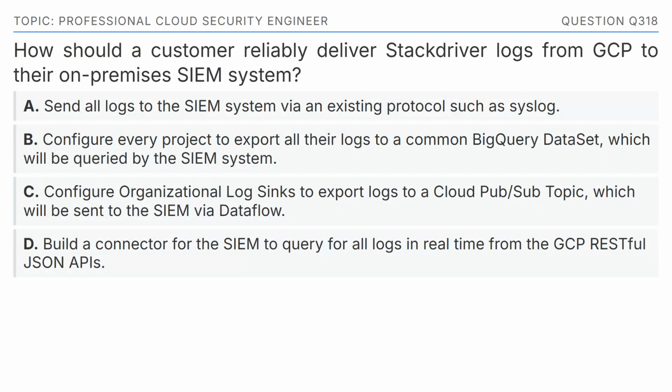How should a customer reliably deliver Stackdriver logs from GCP to their on-premises CM system? The options are: Option A, send all logs to the CM system via an existing protocol such as syslog. Option B, configure every project to export all their logs to a common BigQuery dataset, which will be queried by the CM system. Option C, configure organizational log syncs to export logs to a Cloud Pub/Sub topic, which will be sent to the CM via Dataflow. Option D, build a connector for the CM to query for all logs in real time from the GCP RESTful JSON APIs.